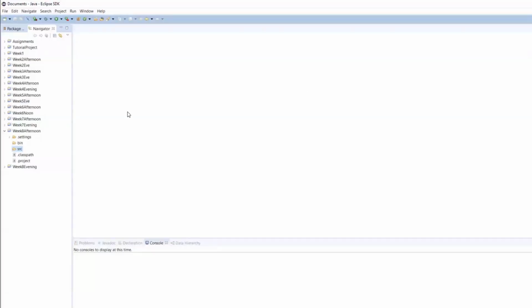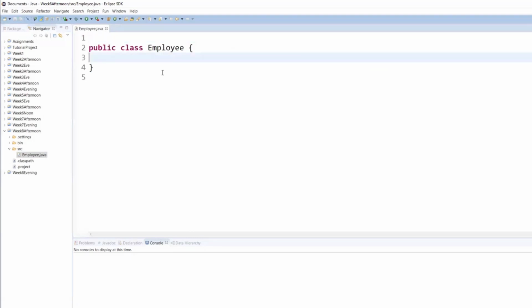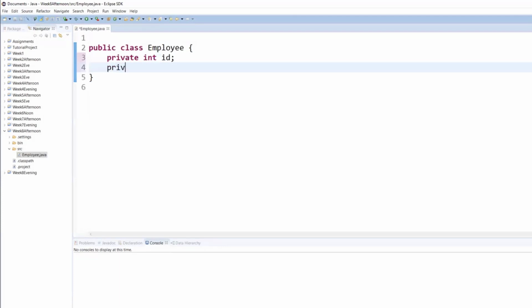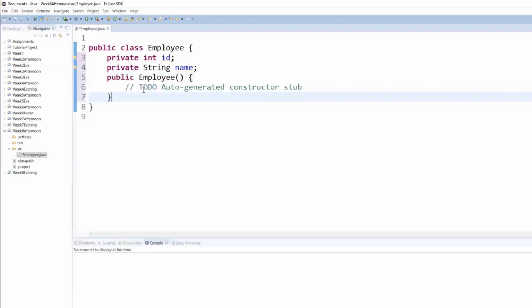So we will be creating our class here. We're going to call this class employee, no public static void main, finish. Private integer ID, private string name. You can press and hold control and hit spacebar. You get this, you double click on it, and you have a constructor, the default constructor.